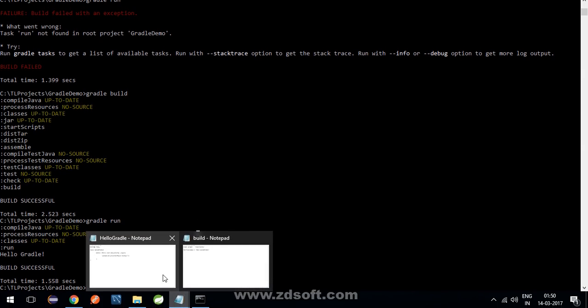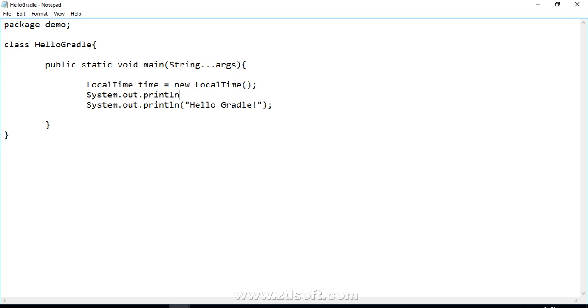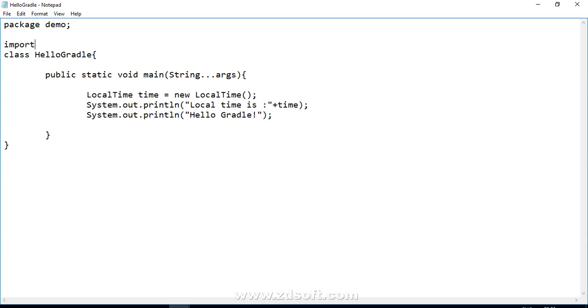Now our application is simple so far, it is not using any third-party libraries. So let's try to add a library, the local time class, let's say, which prints me the local time. New local time, and let's try to print the local time. Let's say local time is, and add the import statement as well: org.joda.time.LocalTime.